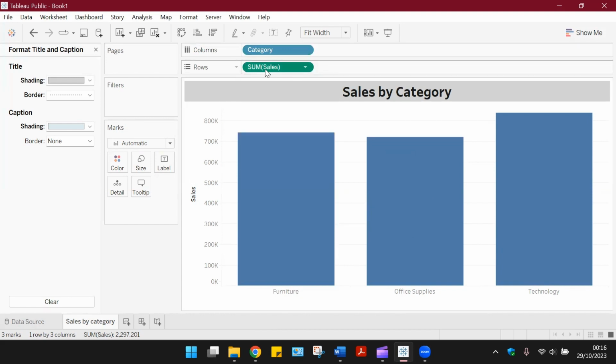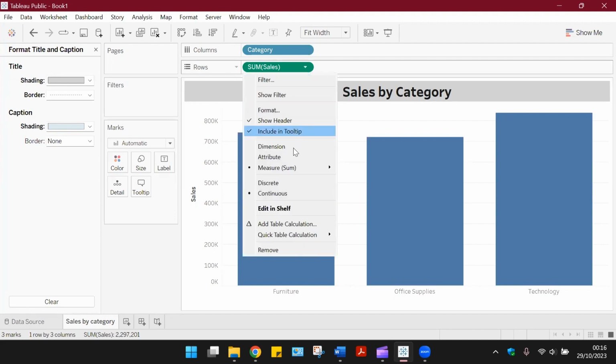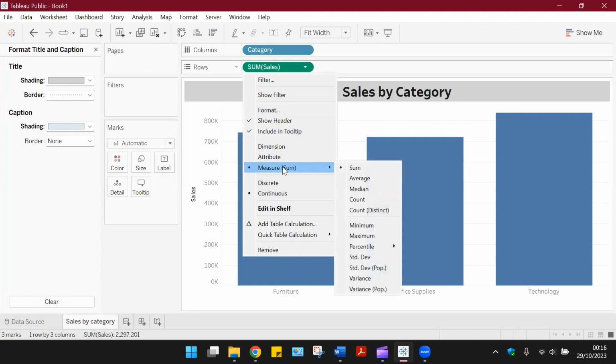As you can see, sum of sales is grouped based on the categories. What if we wanted to change this to something else? Let's move. And you can see that under measures, we have the sum. These are called the aggregation. And we have the sum, average, median, count, and count distinct.